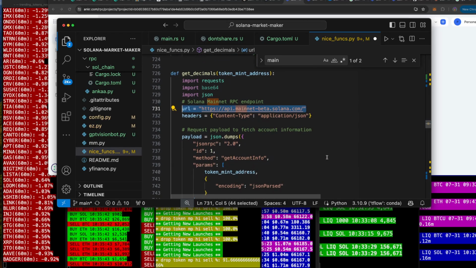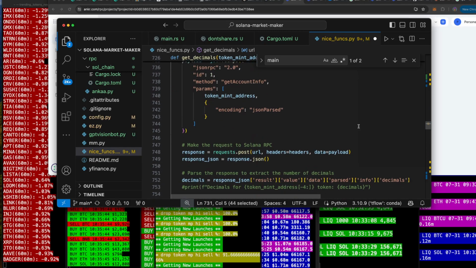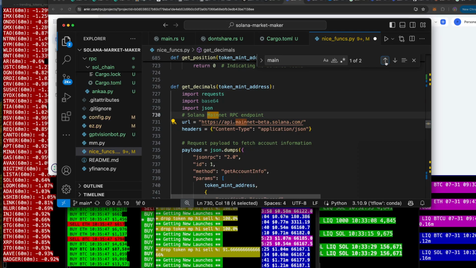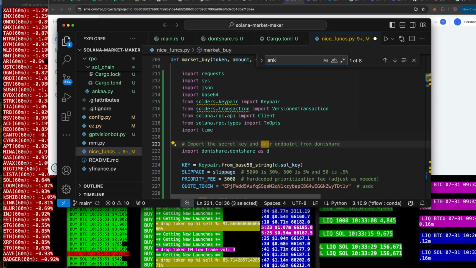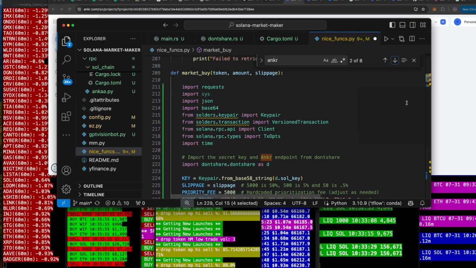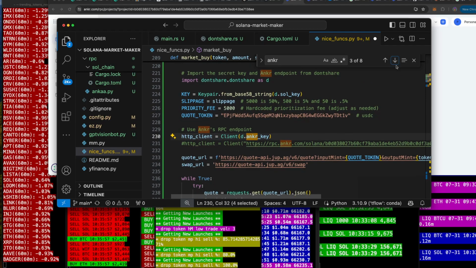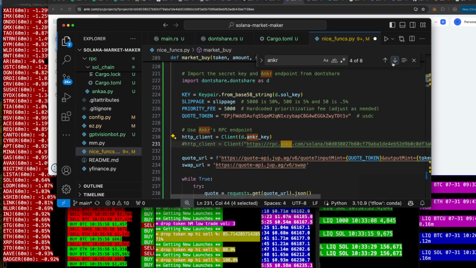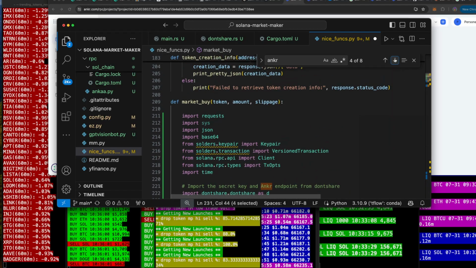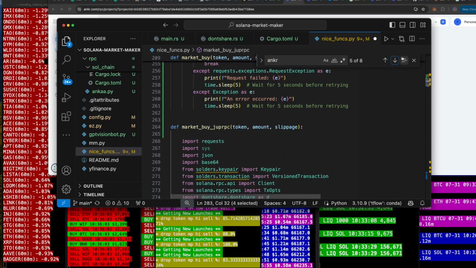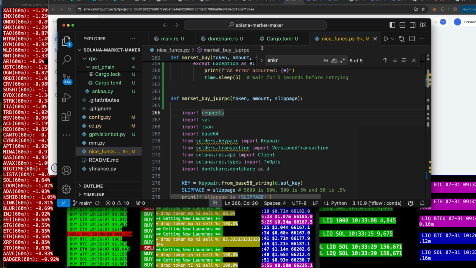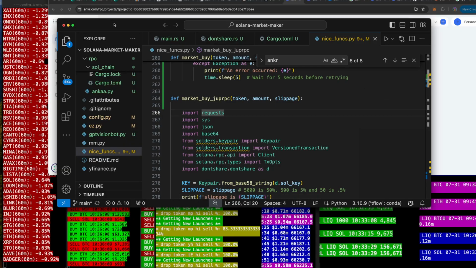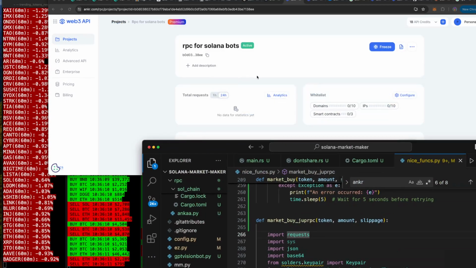Well, I don't know if I'm going to do it for this one, actually. Let's see what the last one was. I'm not going to do it for that one because I don't know if it works. That's like getting decimals. So I'm just changing out the buys because the market buys are the ones that I'm worried about.